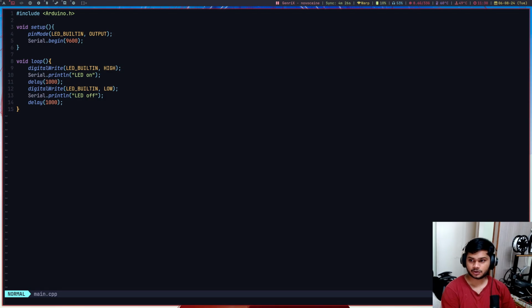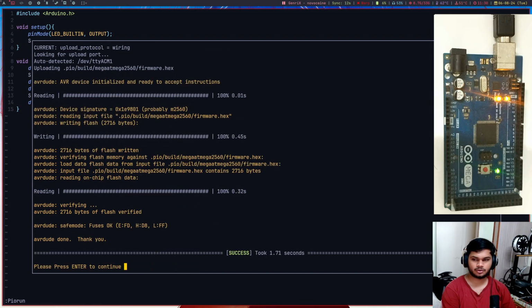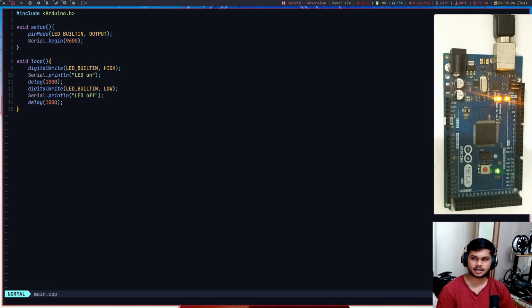Now, if you want to flash it to the microcontroller, connect it to your computer. Okay, so this is the microcontroller I have. Now to flash it onto the microcontroller, just run pio run. This is the command, and press enter. Now it is going to flash. The code is flashed, and now you can see that the LED is blinking.